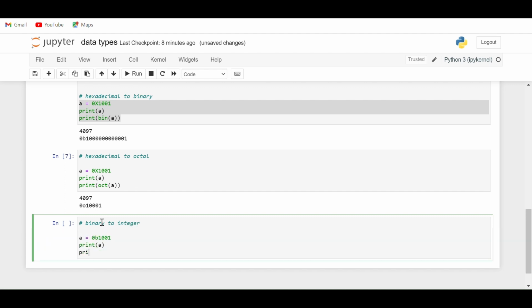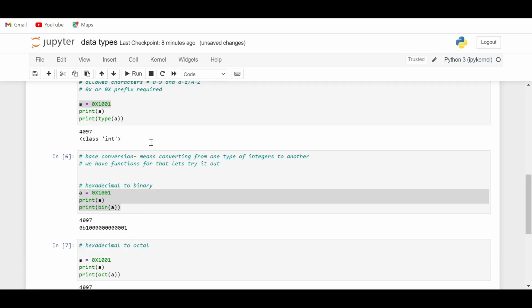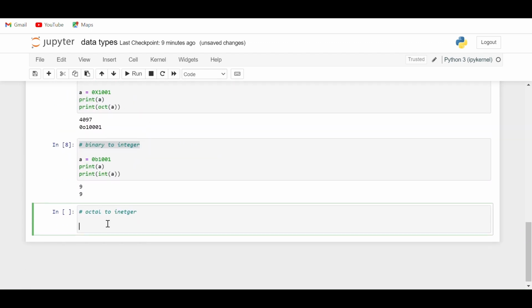Now we're converting binary to integer. So we converted it, but there's no point of converting any of these numbers into integer, because the value we get by using these numbers is the same as the value that is already printed. So we get integer value only, that is for decimal. But to convert it into hexadecimal, octal, or binary, we use the functions.